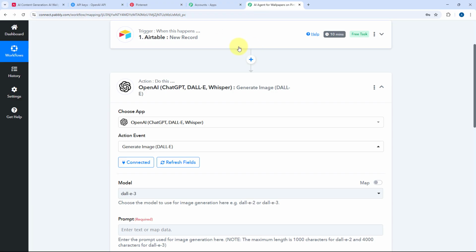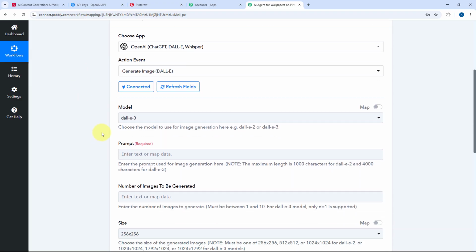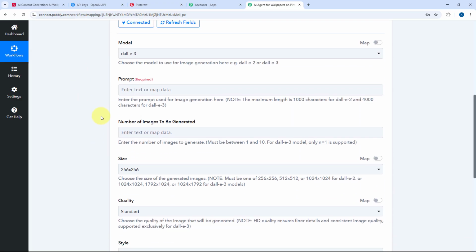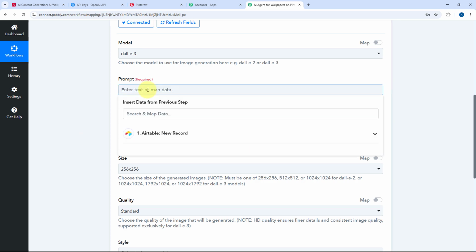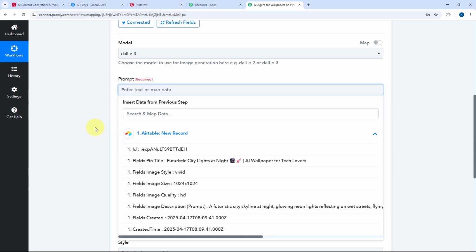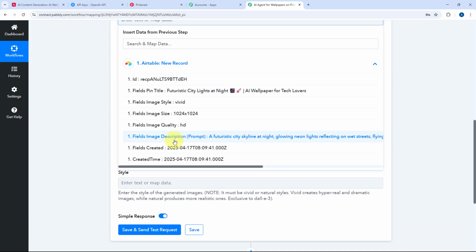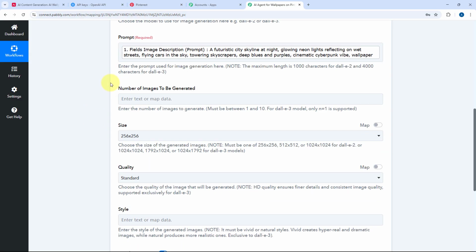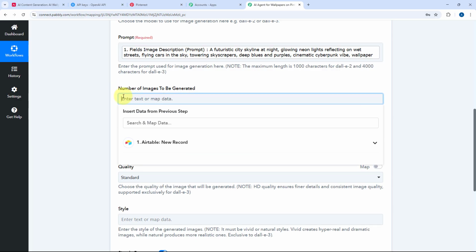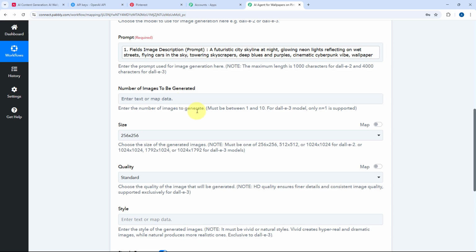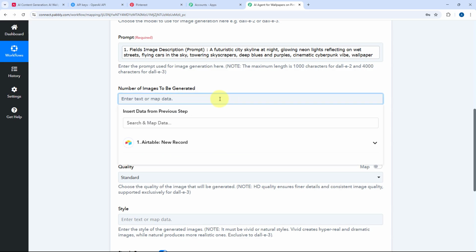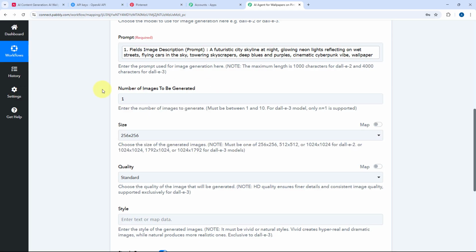And to add the trigger step response in the action step, we are going to use a process called mapping. And the process of mapping is very simple. Simply click on this field of prompt and from the drop down from Airtable responses, select the response of image description, the image prompt, and map it over here. Then it is asking us the number of images we want to generate. So as it is written over here in the help text, using OpenAI's DALL-E 3, we can only generate one image at a time. So I'm just writing one over here.